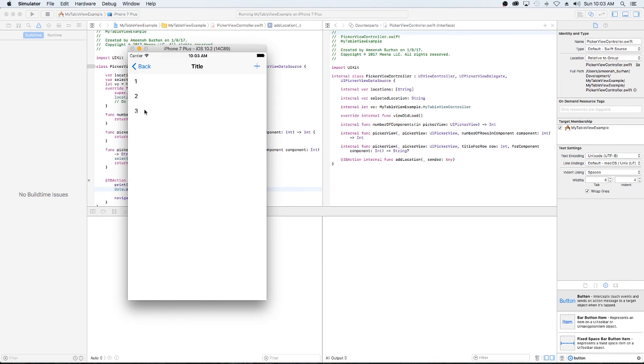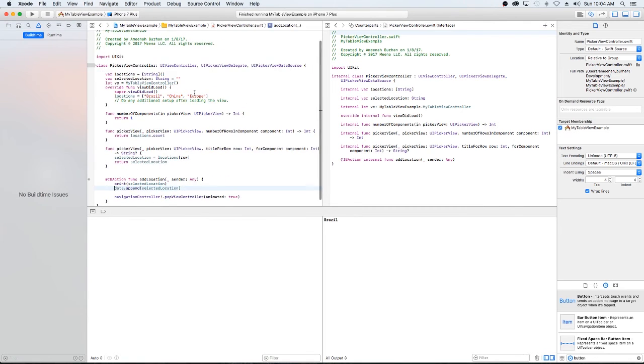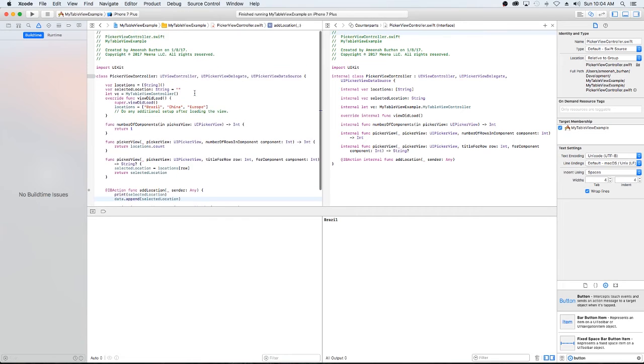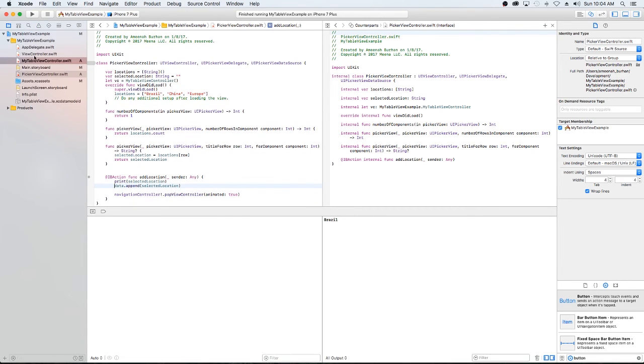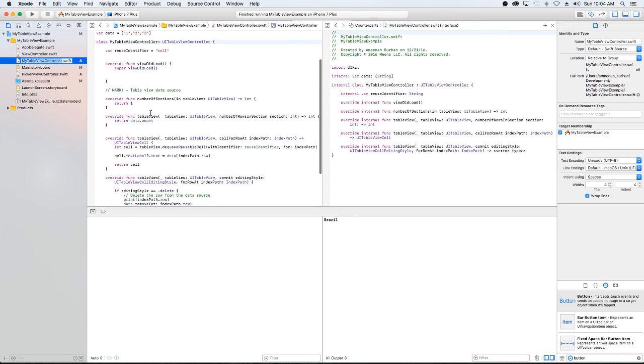Okay, so let's go here. That still shows up. That's good. Let's add Brazil, and it didn't add it to it. Oh, it just didn't refresh. Okay, so let's fix that. I mean, picker, so that's not what I want. Let's go to the main table view.